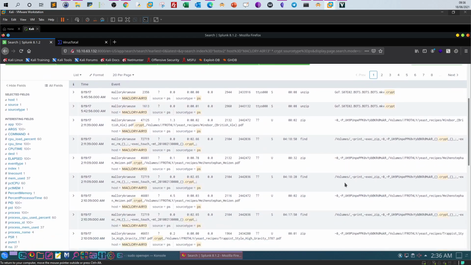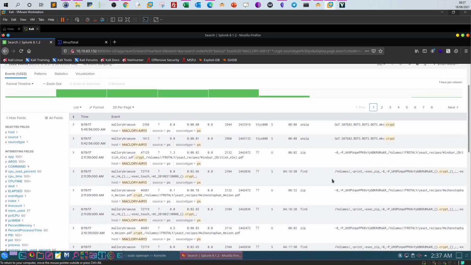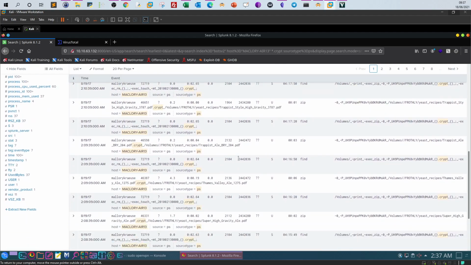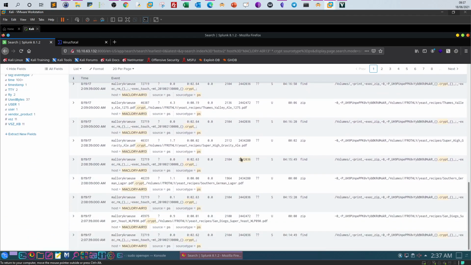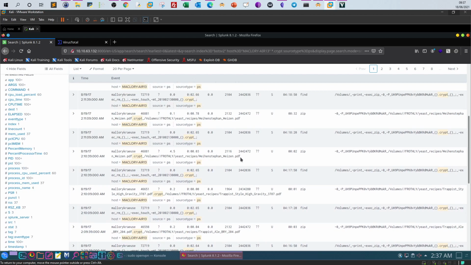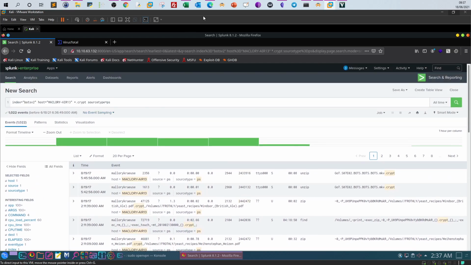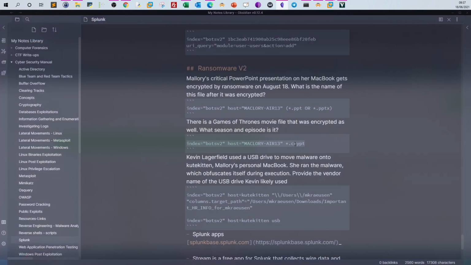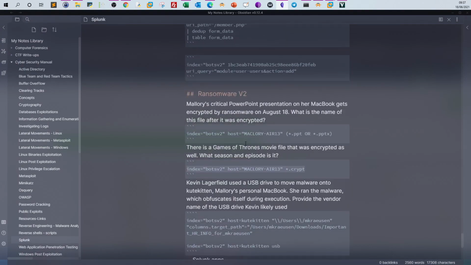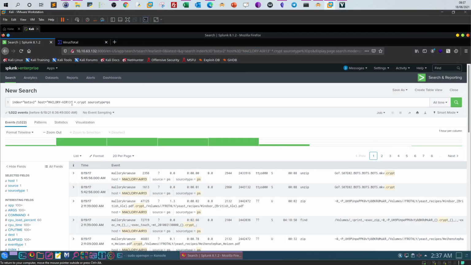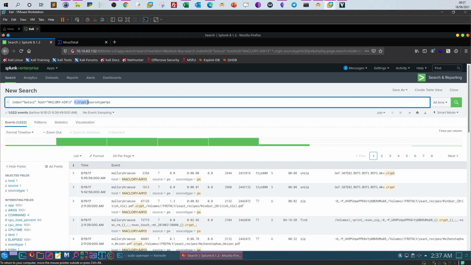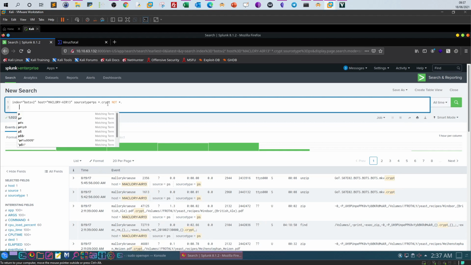Okay, let's look here. We can also exclude PDF from the search because we don't want PDF files. We only want movie files. So what we can do here, let me go back, see if I have this query here. I don't have it. So what I can do here, I can take the crypt and then type not PDF.